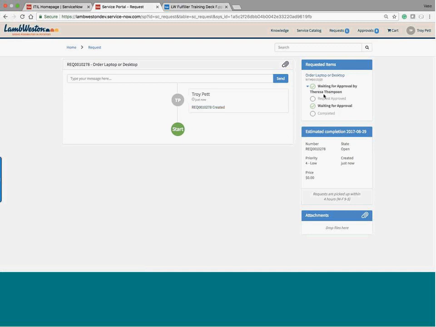We need an approval by Teresa Thompson, and this will progress accordingly. So when Teresa approves this request, it would say that the request was approved, and then when it's finally completed, it would move to the complete stage. But this is how the end user would be able to view the request and its stages.